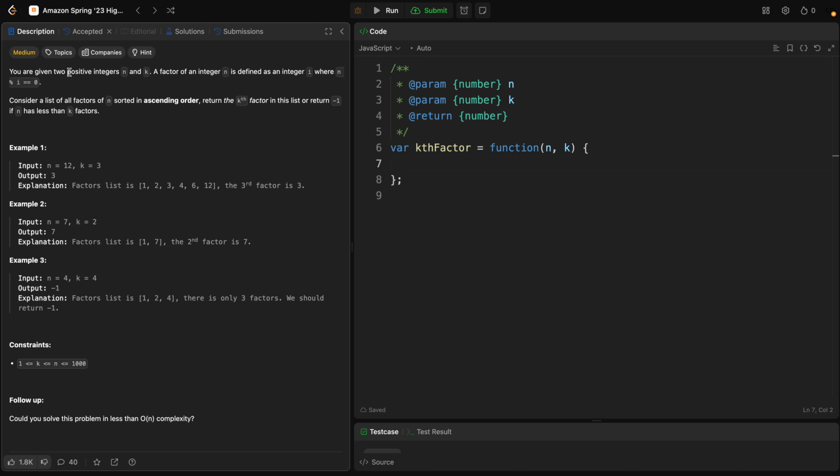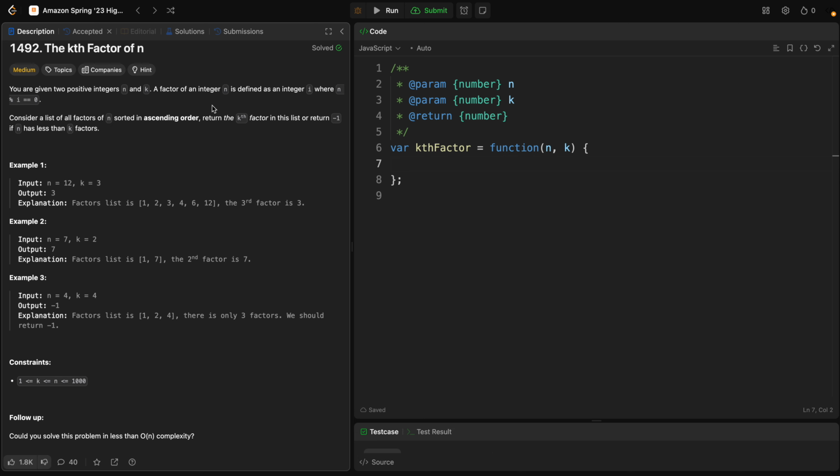So you are given two positive integers, n and k. A factor of an integer is defined as an integer i where n modded by i equals 0. Consider a list of all factors of n stored in ascending order. Return the kth factor in the list, or return -1 if n has less than k factors.